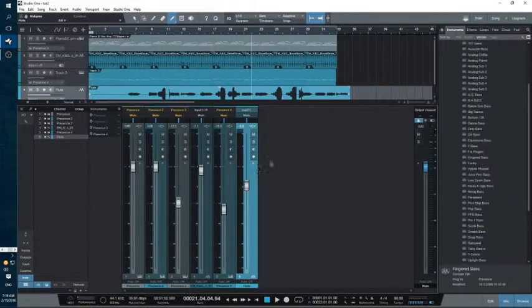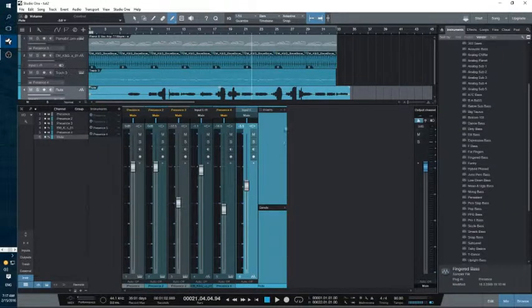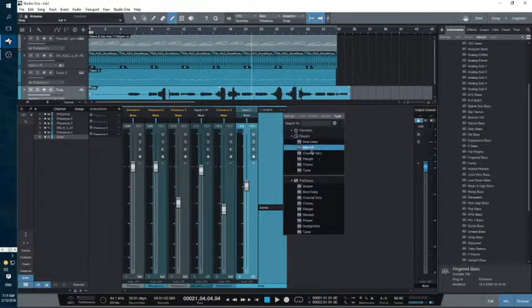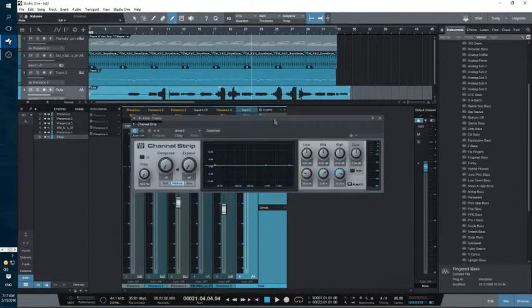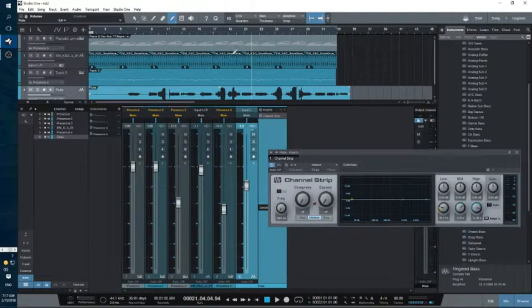I think this needs a little EQ, so I'm going to open up the insert effects and sends and add the channel strip and EQ that flute a little bit, and I want to loop where I can actually just keep listening to the flute. And here we go. We're going to set it to loop and just adjust the flute.